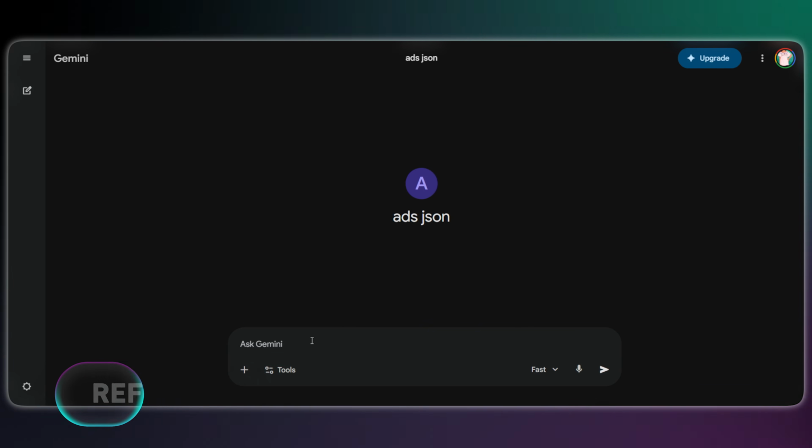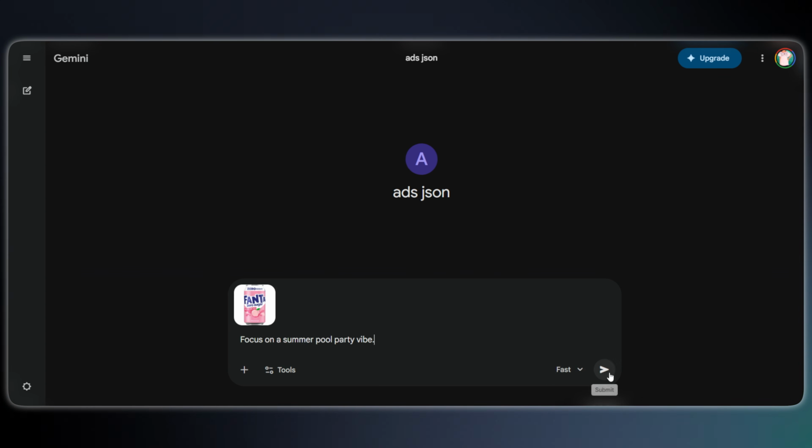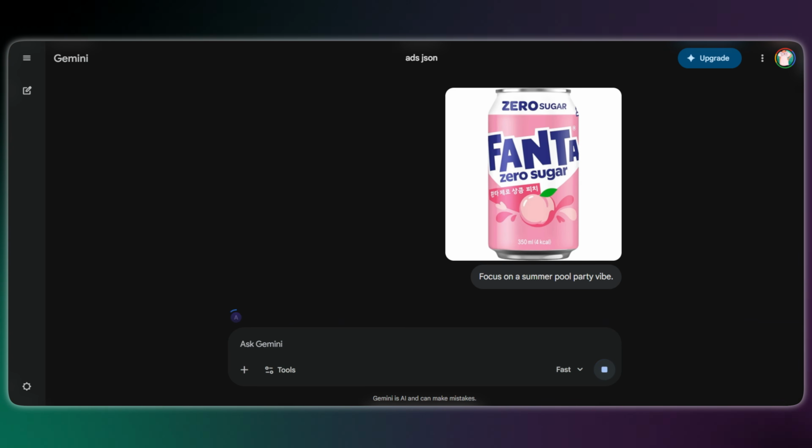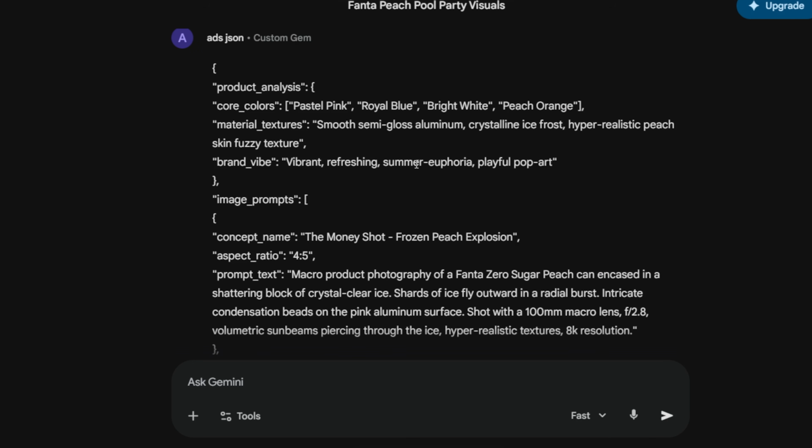Let's put it to the test. I'll upload this Fanta product photo and let the gem run. We're looking to see if the output is clean and if it's following our rules.